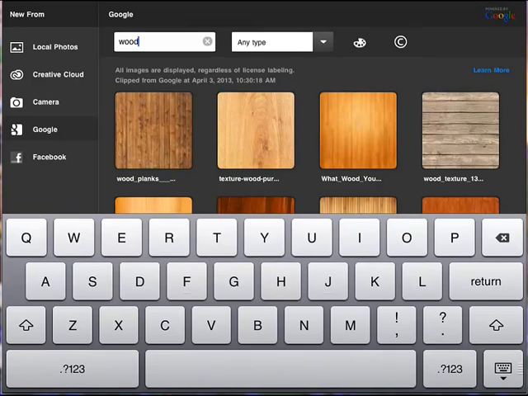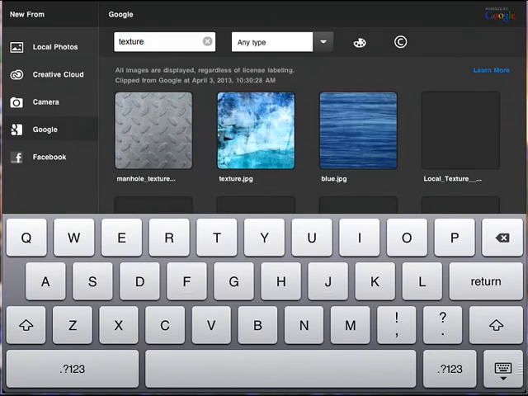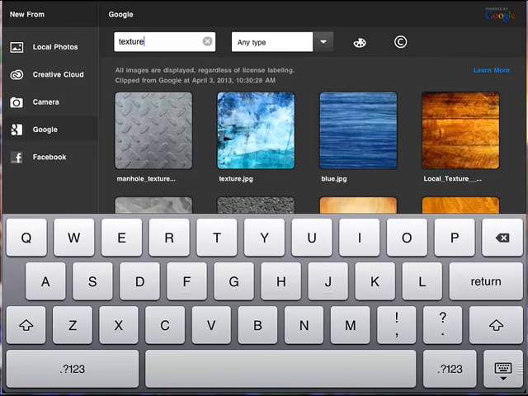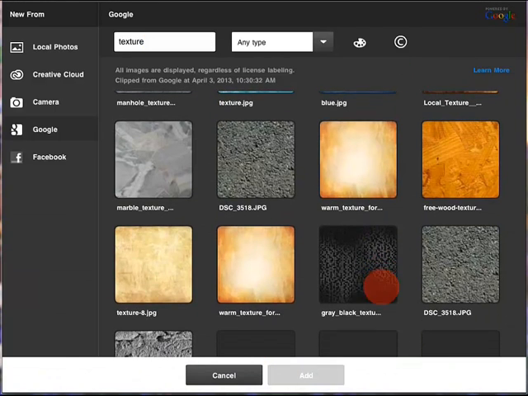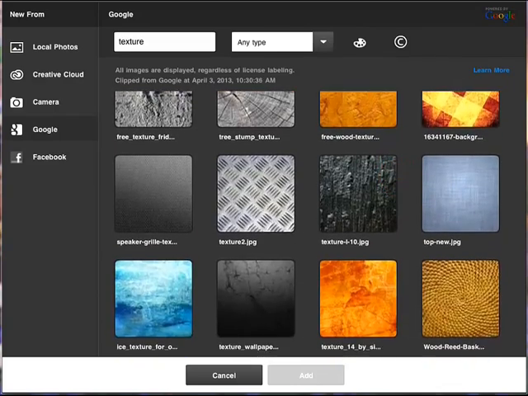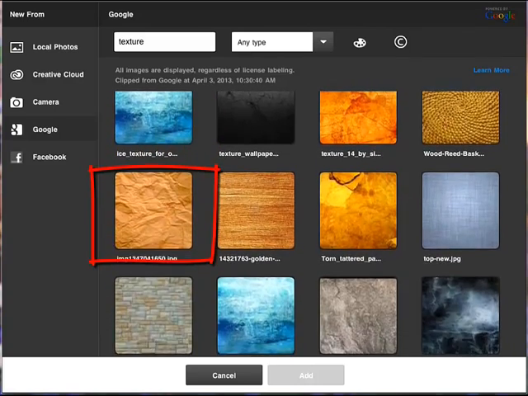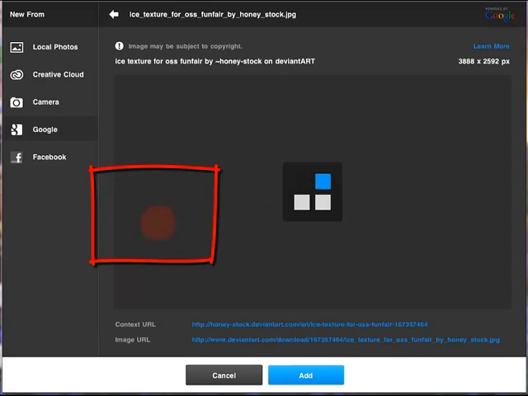Let's go to Google and type in some kind of texture. Let's see what texture brings up. Oh, perfect. I don't know if you're getting the same textures here, but I like the blues, so I like this ice texture right here. Let's grab the ice texture.